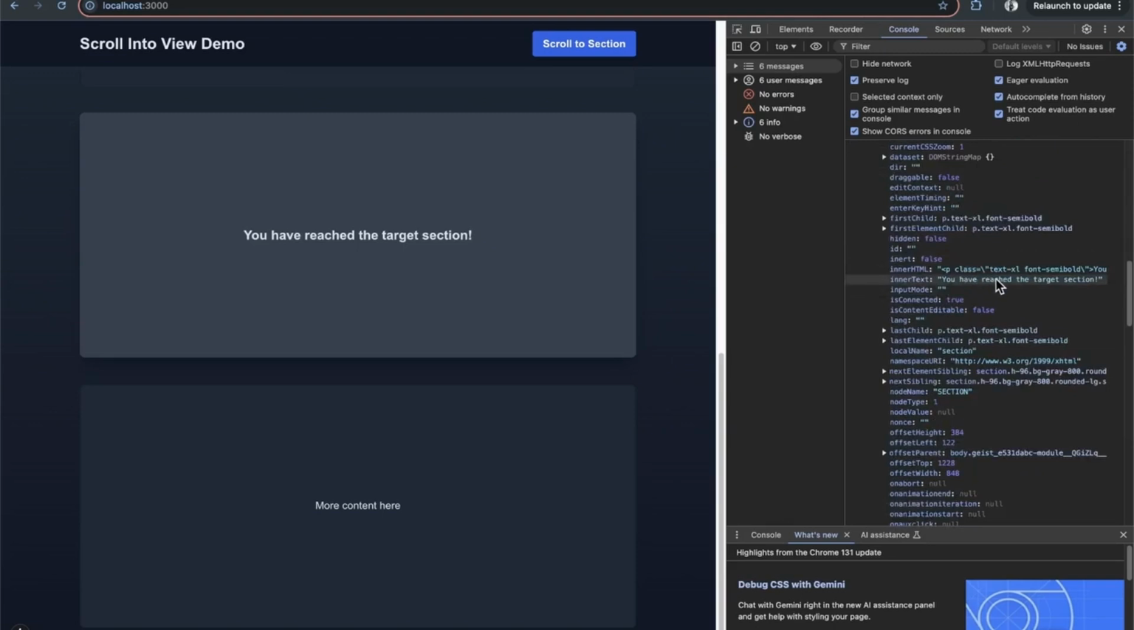So you can see it has the inner text: you have reached the target section. So this just gives us access to this direct HTML element.